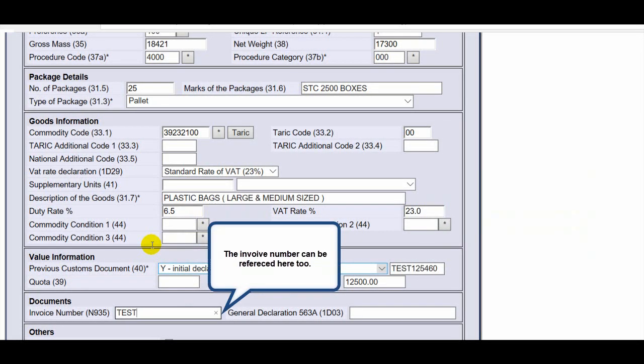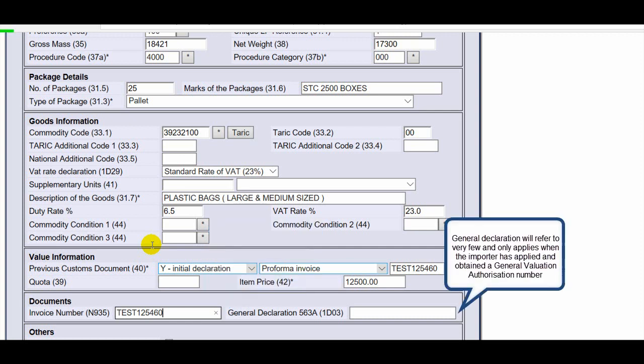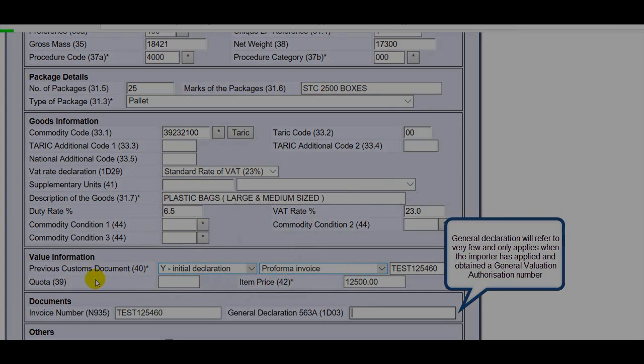In the Documents section, another reference is listed here, in this case the invoice number, which will help with any audit trails. And finally, general declaration will refer to very few and only applies when the importer has applied and obtained a general valuation authorization number.